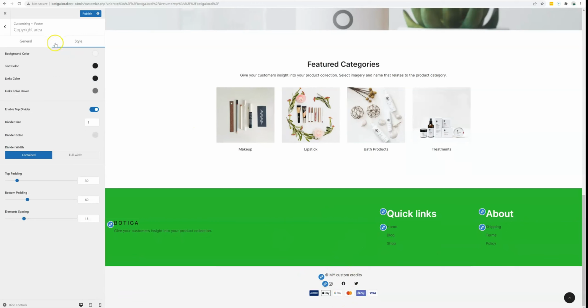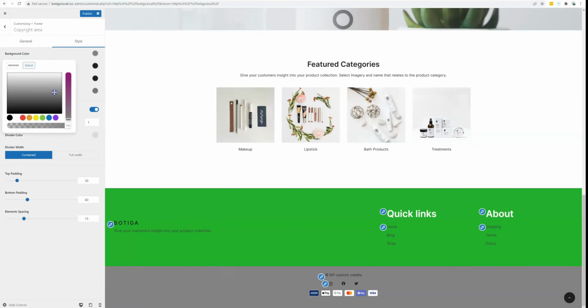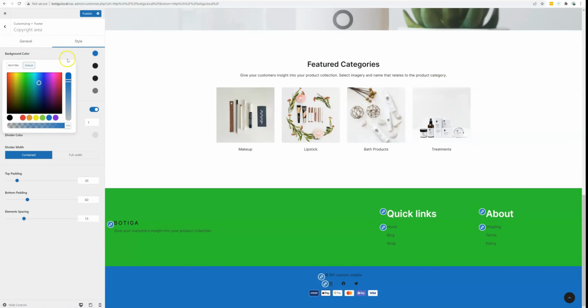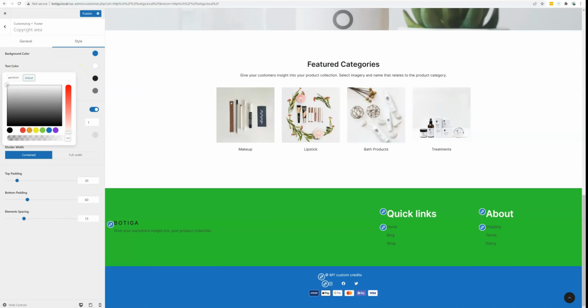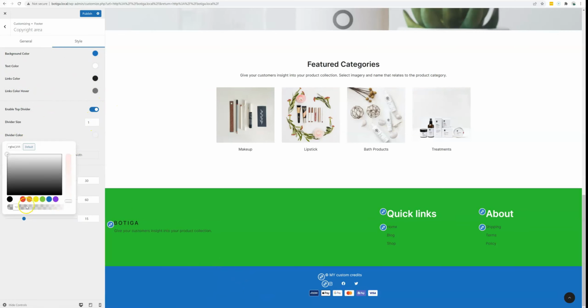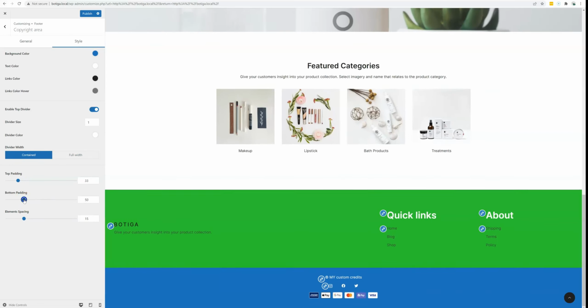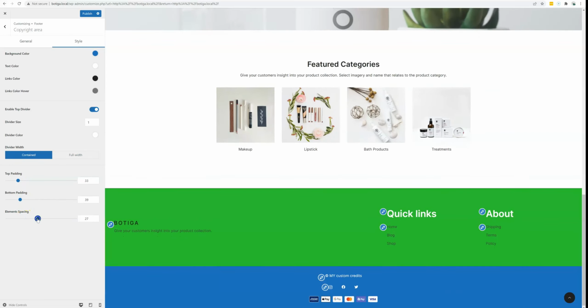Now we also have styling options like this: background color, text color, links, again a top divider right here. You can change it to be contained or full width. Also top padding, bottom padding, and spacing between the elements.